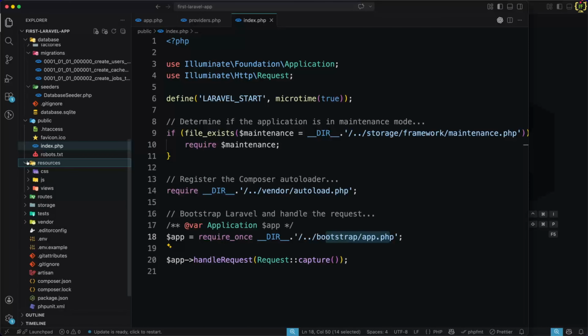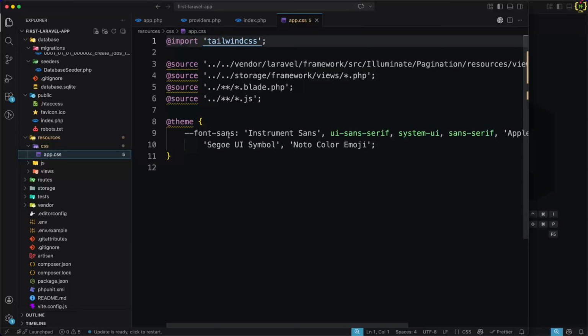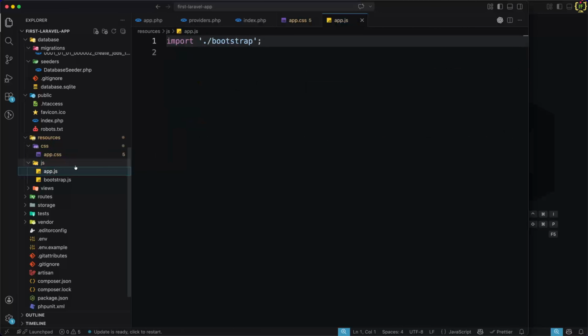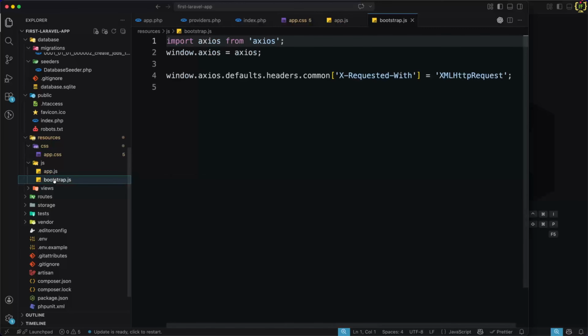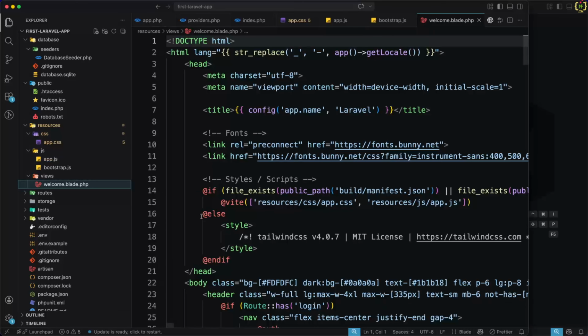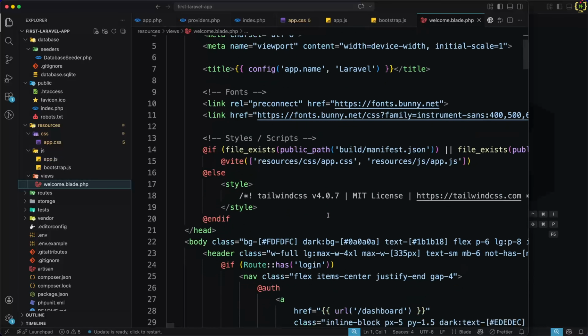Further, we have this resources folder in which we have the CSS file and JS file. So let's say if you want to configure Tailwind CSS, Bootstrap, or any other CSS framework, you can install and configure it here. We have this JS folder in which we have the bootstrap.js file. We have this views folder, which renders the Blade files, which are templates basically. Laravel supports Blade as a templating engine. So by default, this Laravel 13 homepage is rendered from this welcome.blade.php.